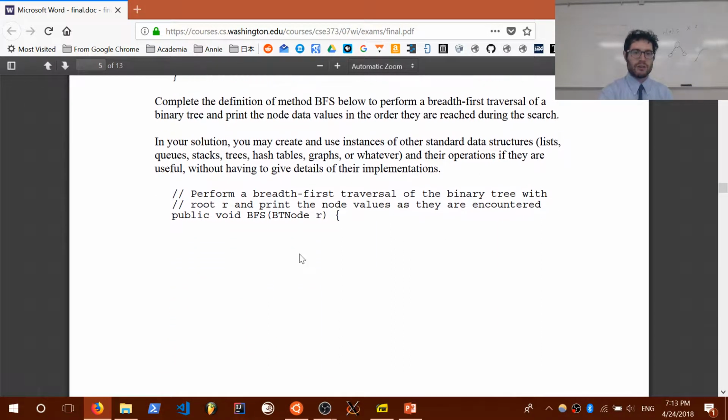In your solution, you can create and use instances of whatever other data structures you would like: lists, queues, stacks, trees, hash tables, graphs, or whatever. And their operations, if they are useful, without giving details to implement. In other words, you can assume you can use any other data structure right here.